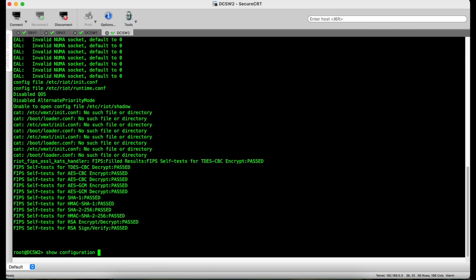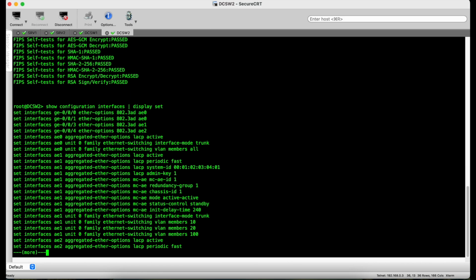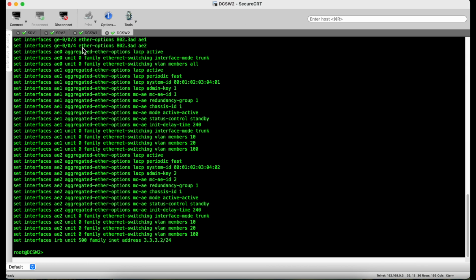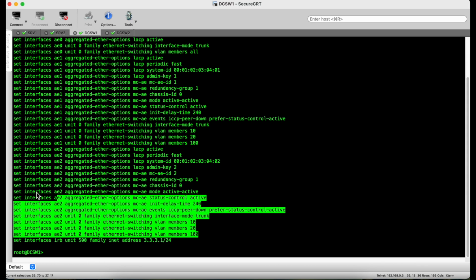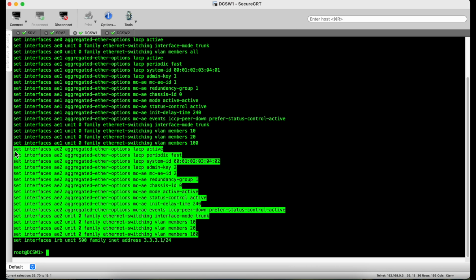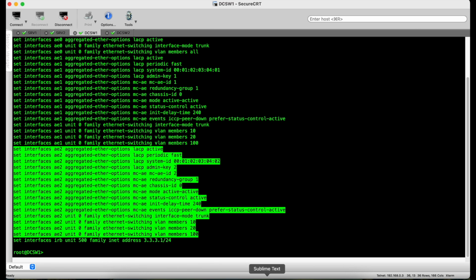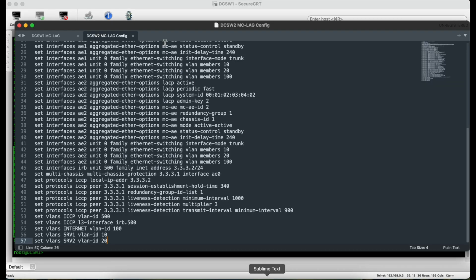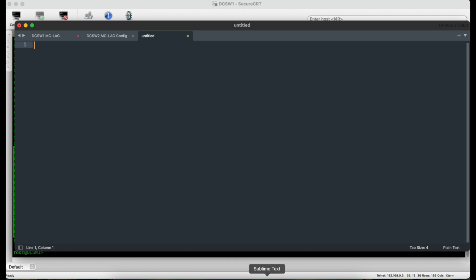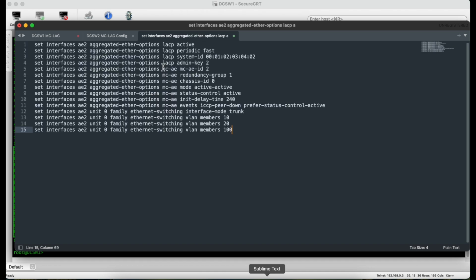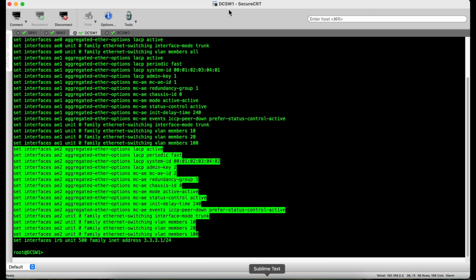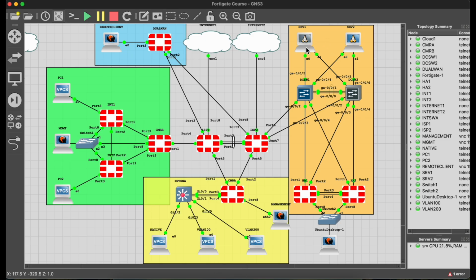So configuration, interfaces, display set. And for example, we can take this A2 config and we can put it in a text document. And we can start modifying the configuration that we want to replace. So I will go with A3 to the interface which is connected to server 1.